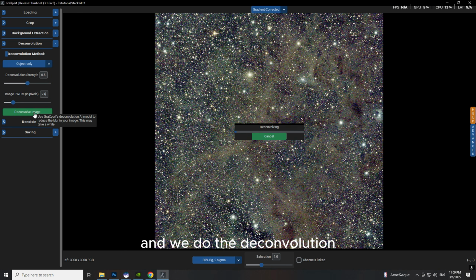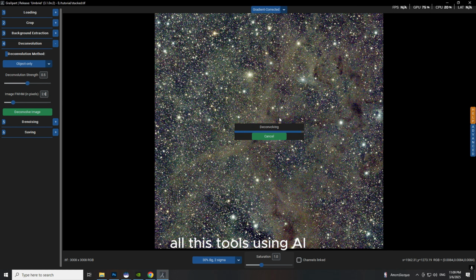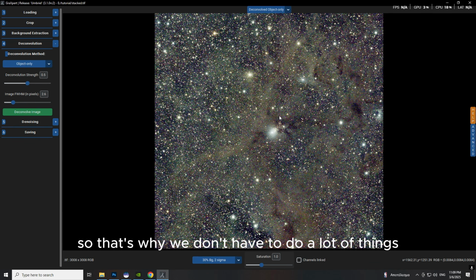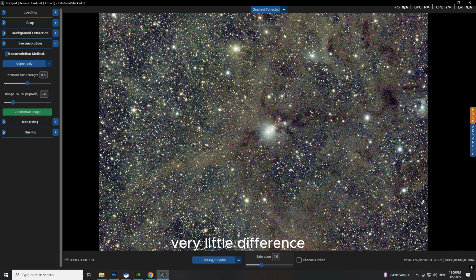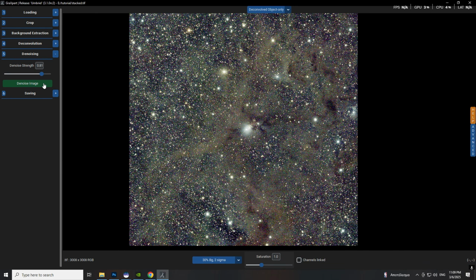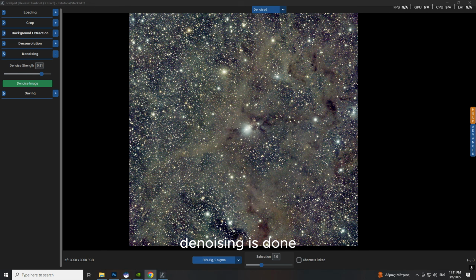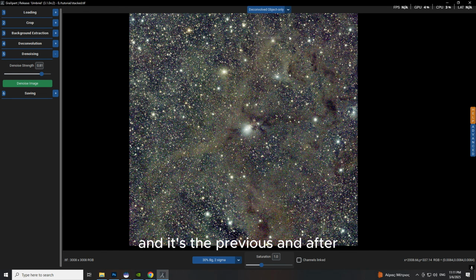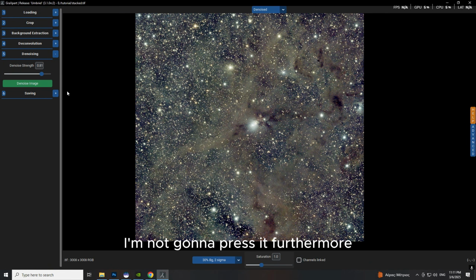And we do the deconvolution. It may take some time, it depends on your computer. All these tools use AI, so that's why we don't have to do a lot of things. As you can see, very little difference. Let's do the denoise. And you can adjust this value as you like it. Denoising is done. Let's see the previous and after. A real big difference. I'm not gonna press it furthermore from now.